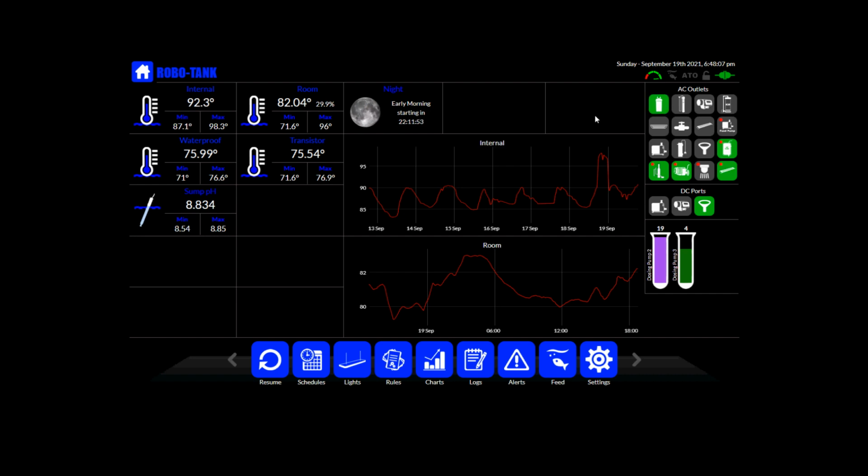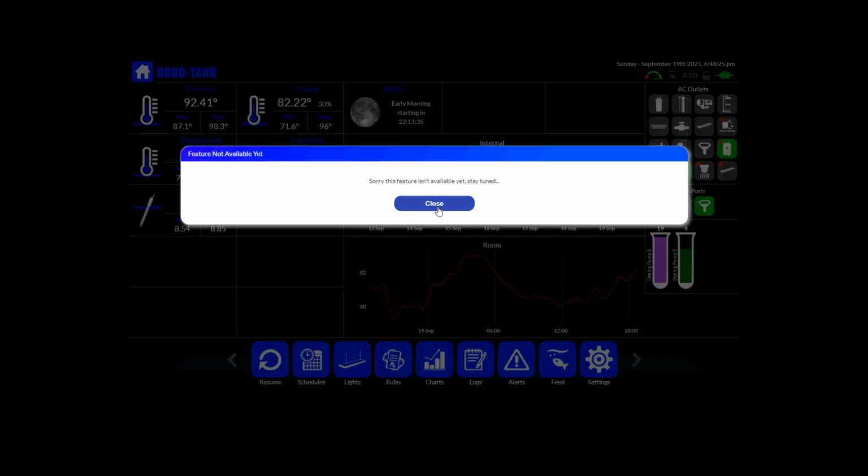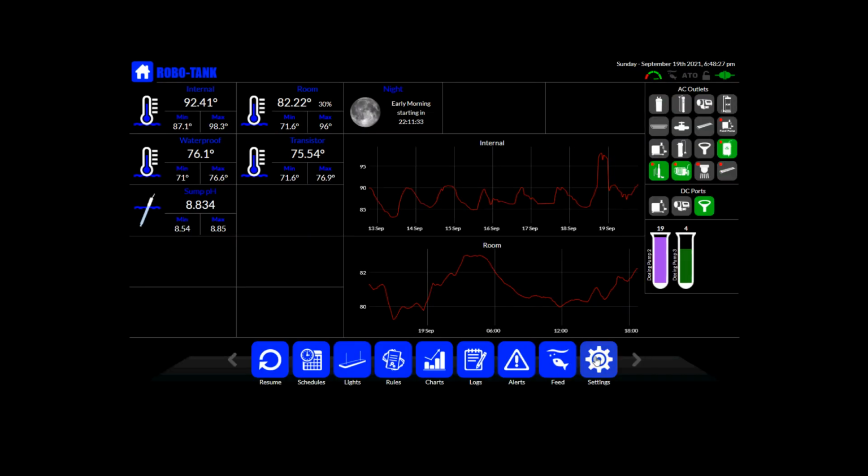Over here we have our AC outlets, our DC ports, and our dosing pumps, and then we have all our graphs in the middle. At the bottom we have our dock. These are just shortcuts to navigate the program. A few of them don't work right now, like logs, alerts, and feed. It'll just tell you that feature isn't available. That will be coming soon though. And when you collapse this down for certain screen sizes, it will just kind of rearrange itself here.